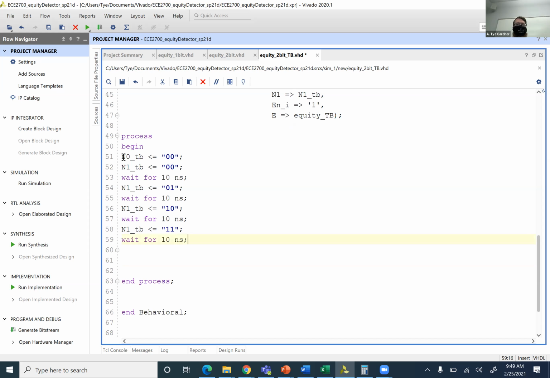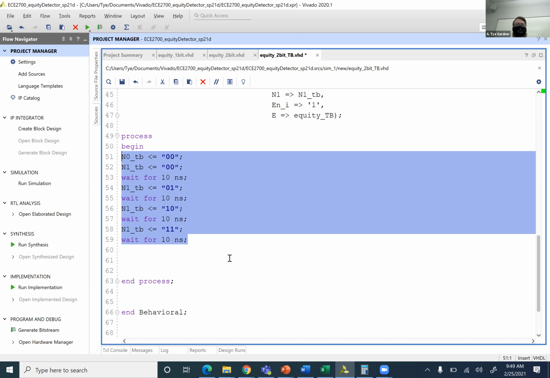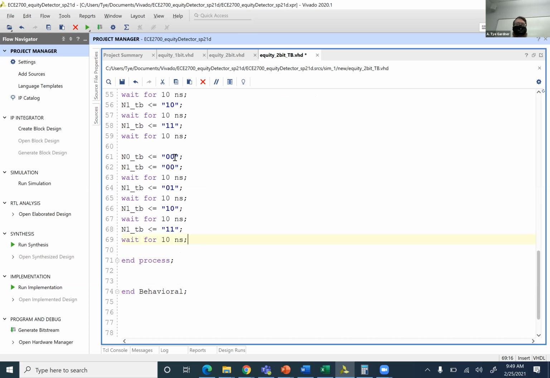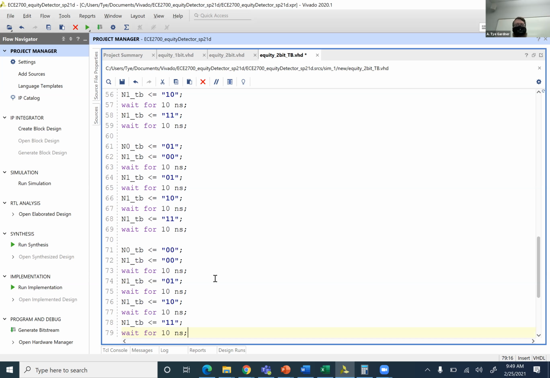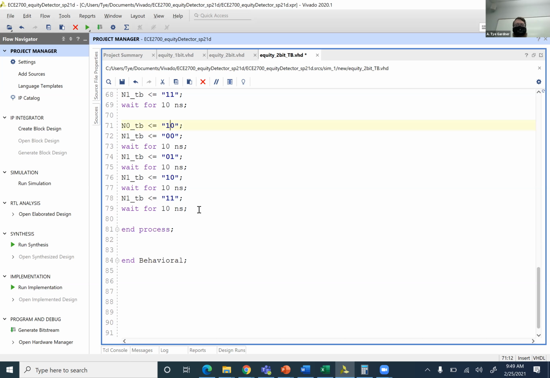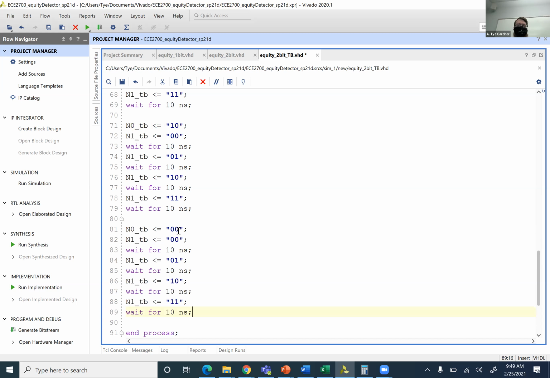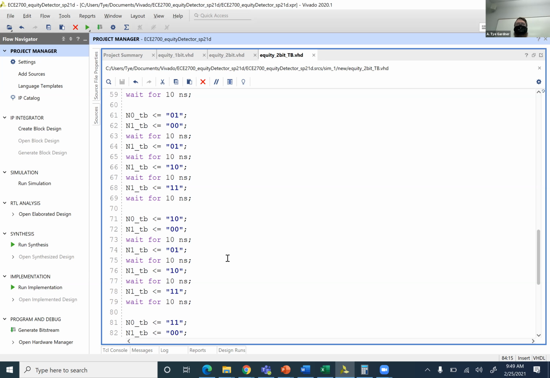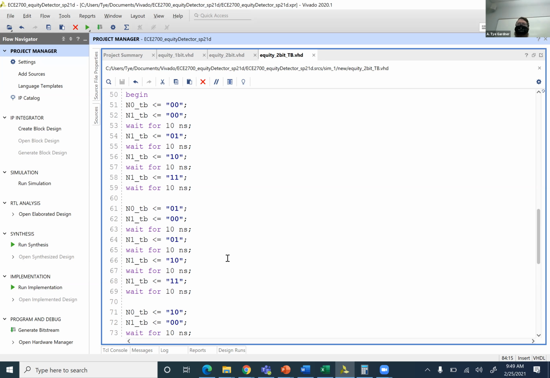Well, if I just copy this whole block and paste it, and I change N0 to be 0, 1, now I already have all possible combinations for N1 when N0 is 0, 1. Rinse and repeat for N0 is 1, 0, and for N0 is 1, 1. So I've separated them out like this so you can easily visualize those blocks of code, which are really the blocks of 4 lines from the truth table.